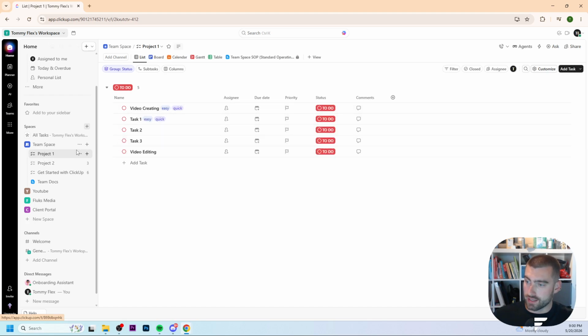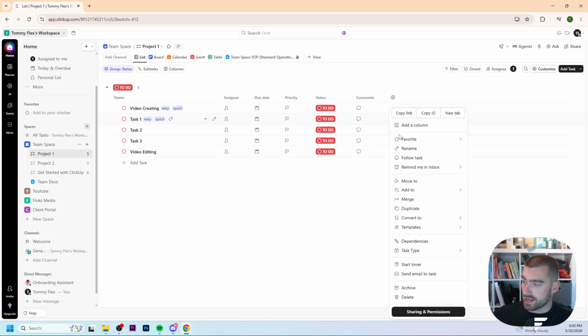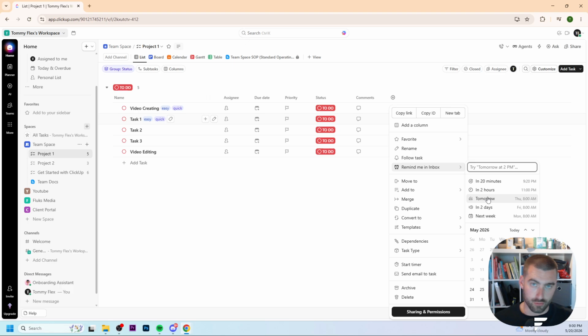So if you go back right here to our project, you can set more reminders on the task right here by clicking on the three dots and filling in right here your reminder.